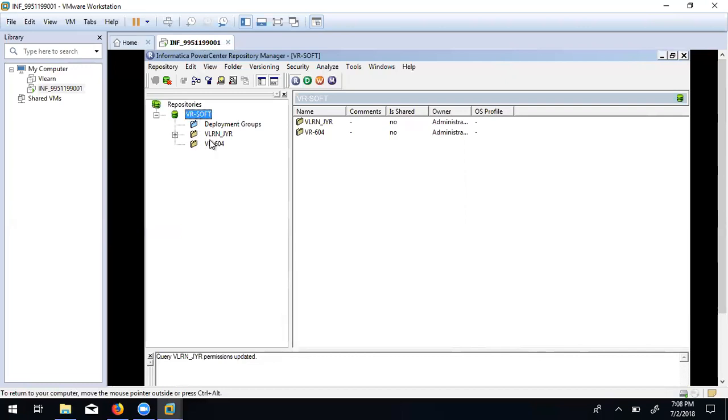So there could be hundreds of users or a couple of applications. Each application will have its own name, like ABCD underscore XYZ, like VR604. The people who are working in your application are restricted only to this folder. They cannot enter into this folder. That's how the access will be provided.